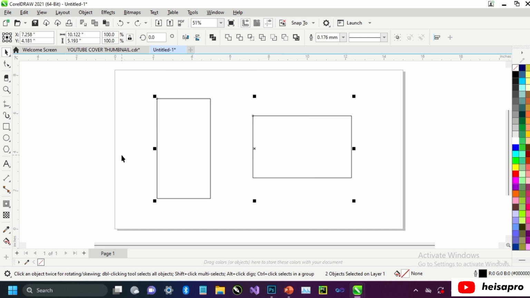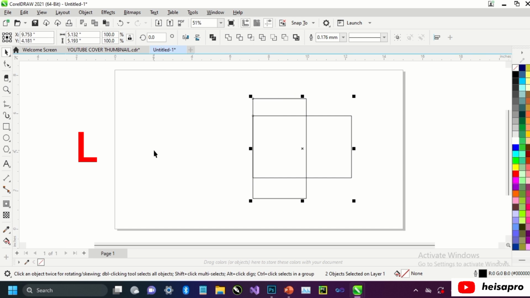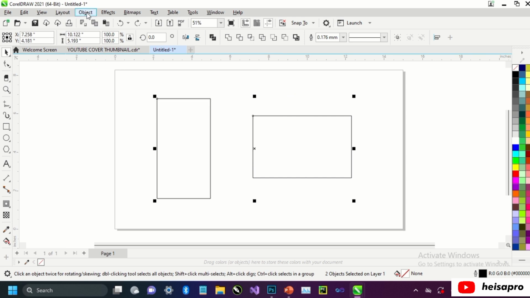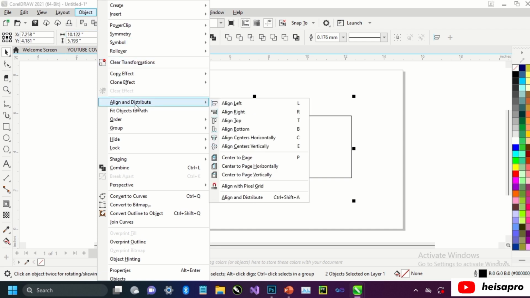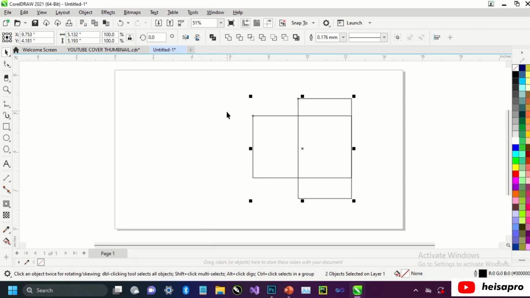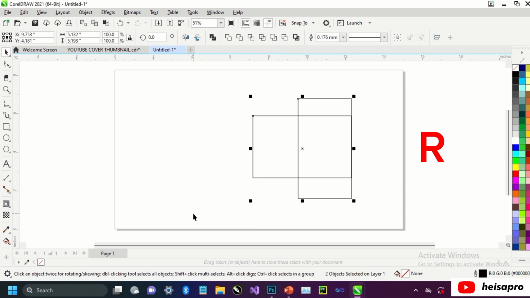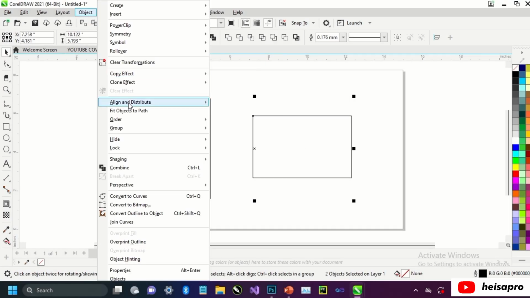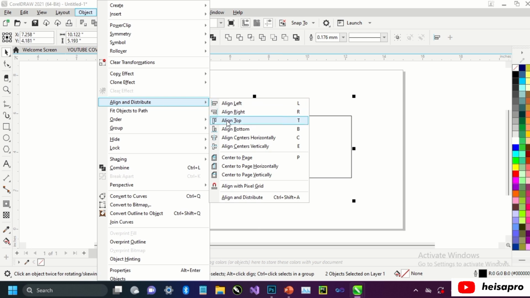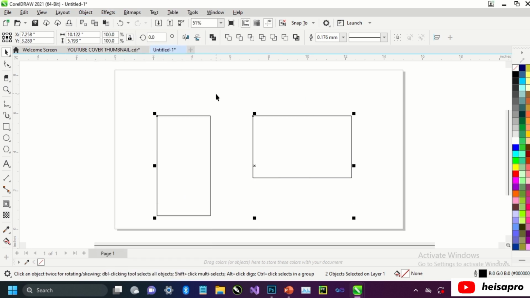Or you can simply press L on your keyboard for left alignment. So let's go back to Object, Align and Distribute, Align Right. And the target object is aligned to the right hand side of the reference object. Or you can press R on your keyboard for right alignment. Object, Align and Distribute, Align Top. The top of the target object is aligned to the top of the reference object. Or you can simply press T on your keyboard for top alignment.